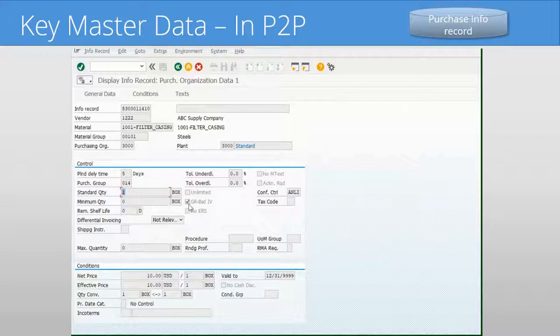And here you are saying that for this material and this vendor, GR based invoice verification is done, which means that invoice can be posted only if the GR has been posted. And if you have a limit of the maximum quantity the vendor can take in the order, you can put it here. And then you have the net price.